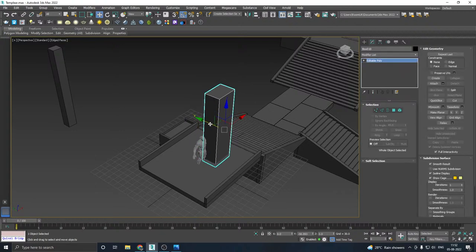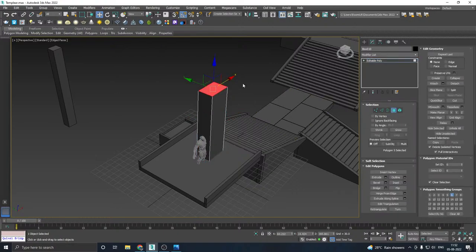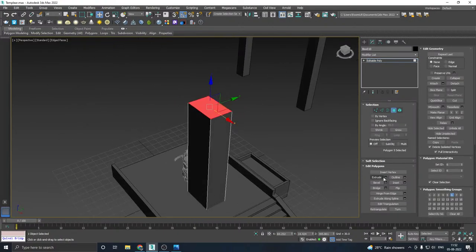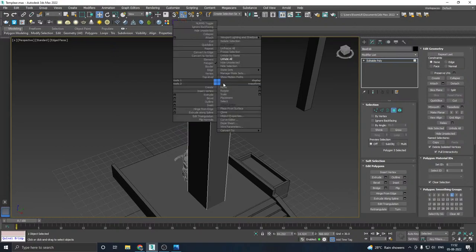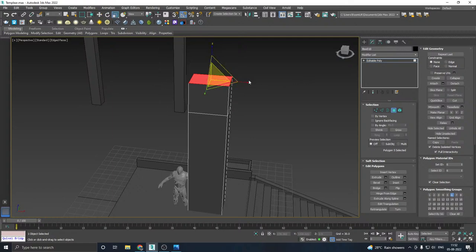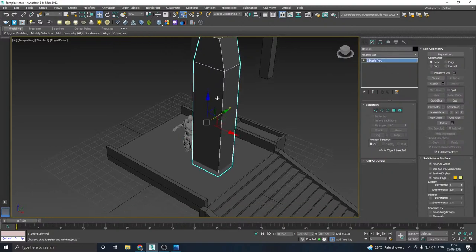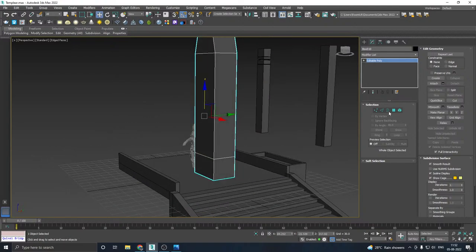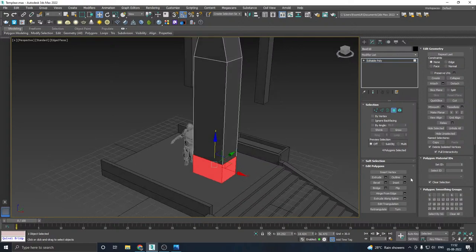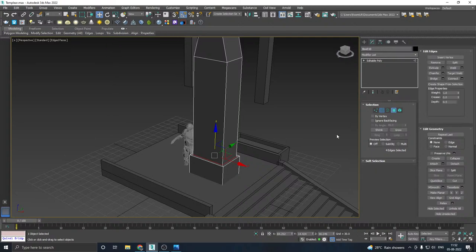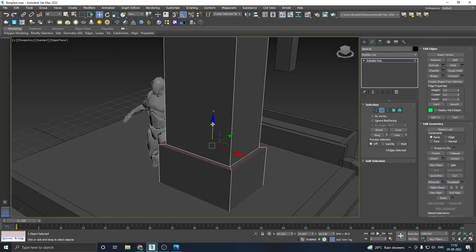And convert it to poly and extrude this top face. Okay, then reduce this size from the sides. This, and add one segment here, so we can extrude it and change this, so remove this shape now.